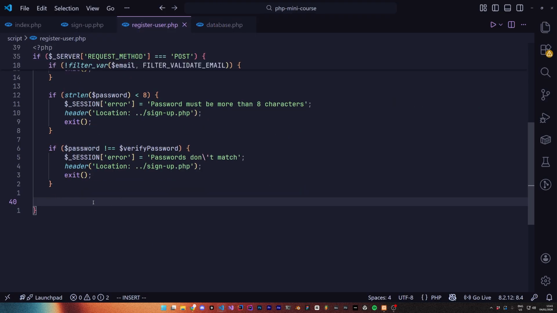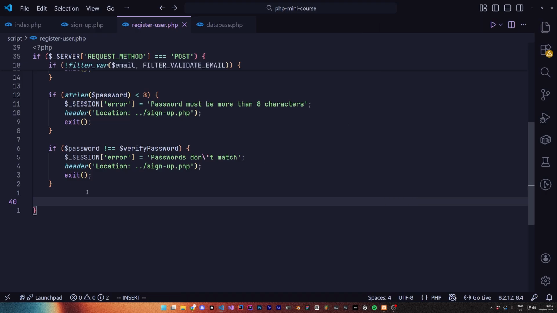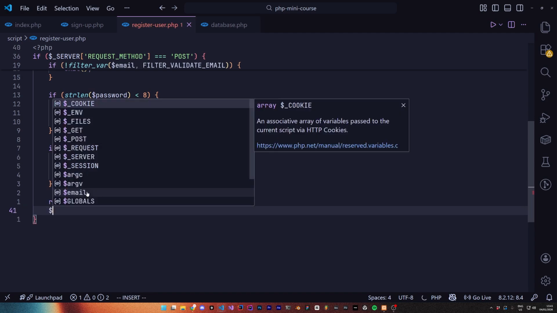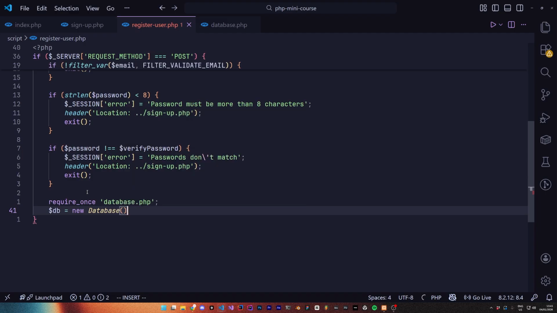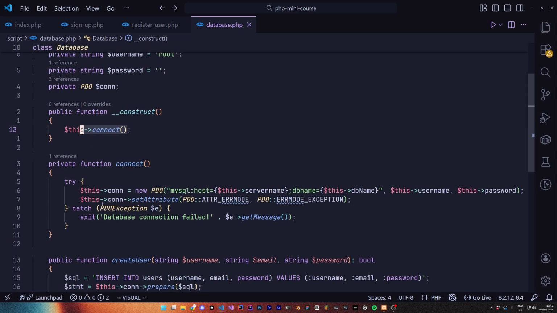So we head on over to register user. We can now register a user. And I noticed that I put our database outside of our script, so I'm going to just drag that into our scripts directory. So require once our database file. We'll create a new database connection, which will be new database. And as you remember, this automatically connects to the database because of our constructor. We're calling the connect function here.